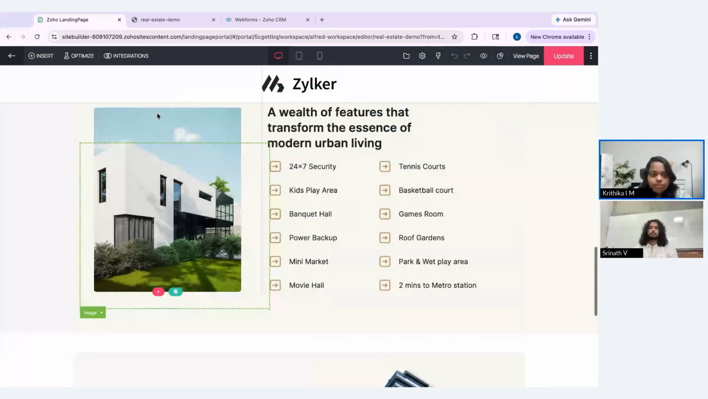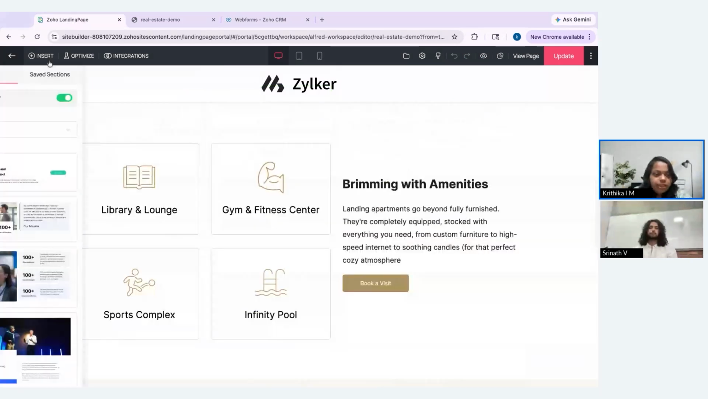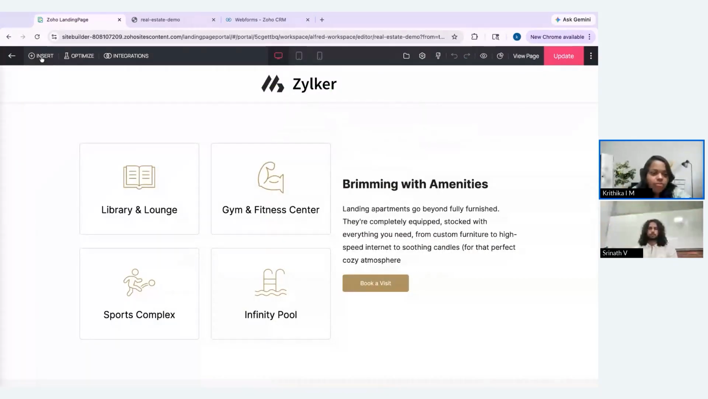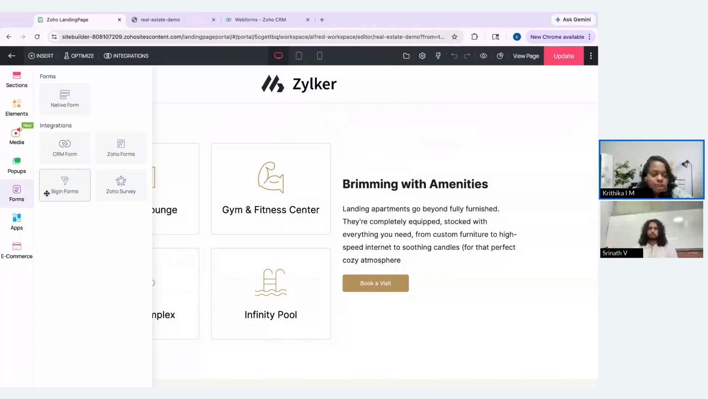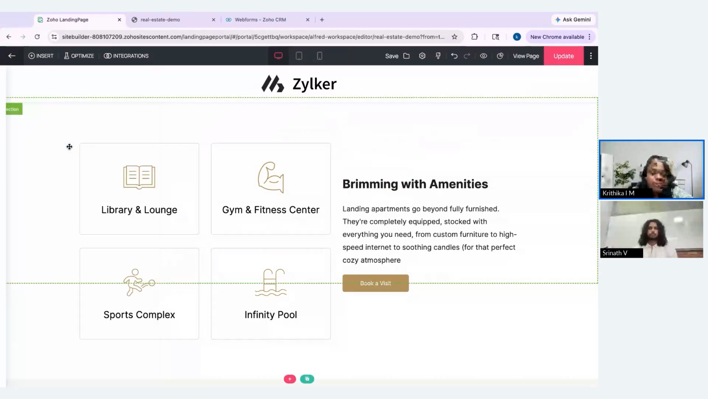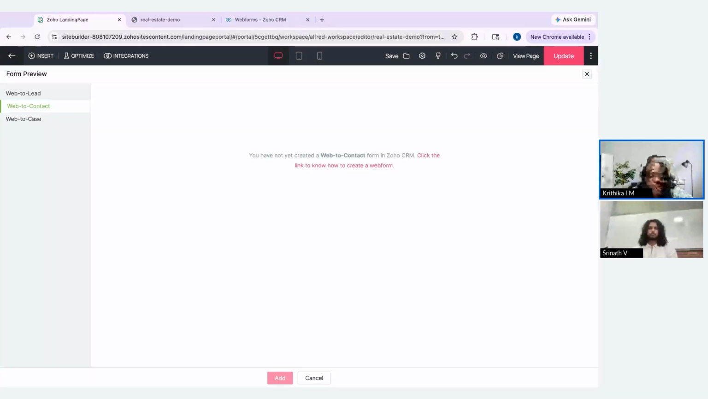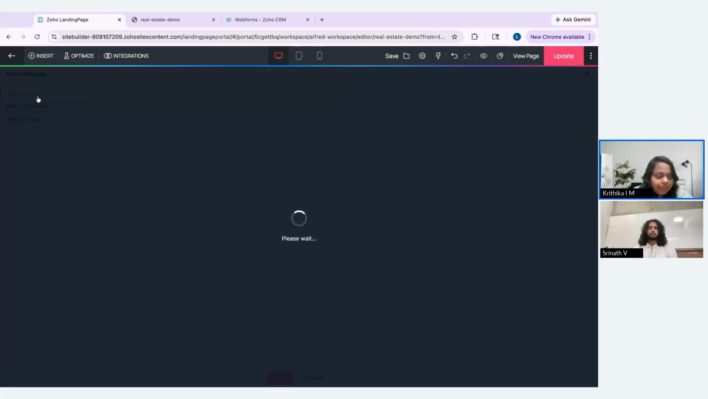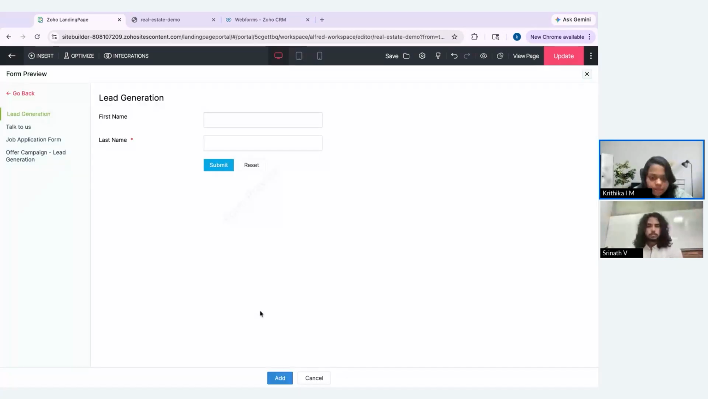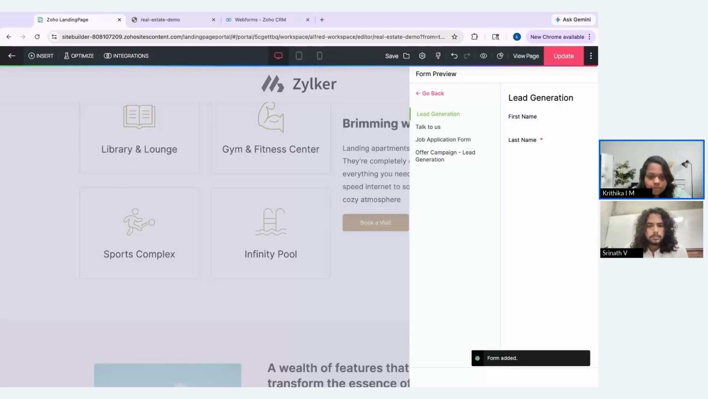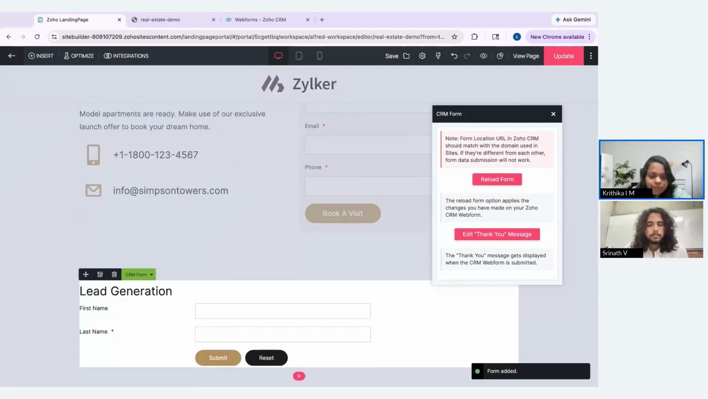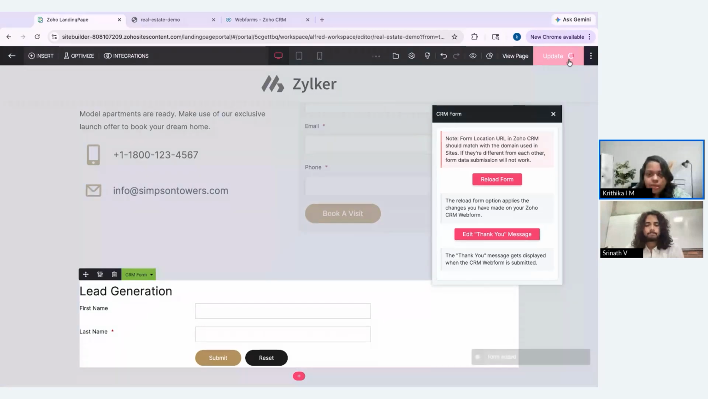So in the builder, in the insert menu, we have something called forms. In forms, we have the CRM form. And we created a web to lead form, so I'm just going to select that here. It's available here. Let me just add it. The form has been added. So let me quickly update the page.